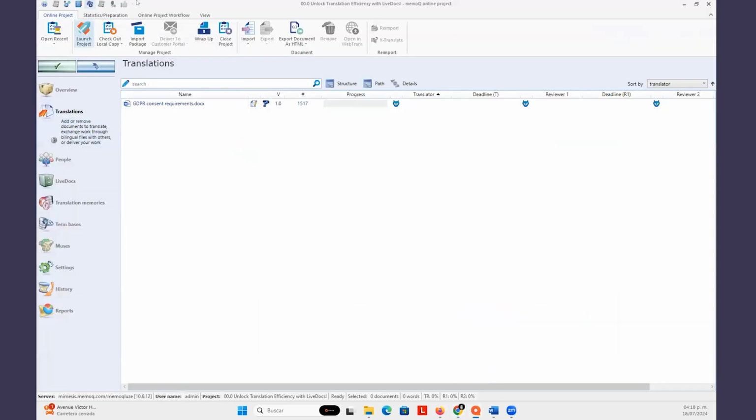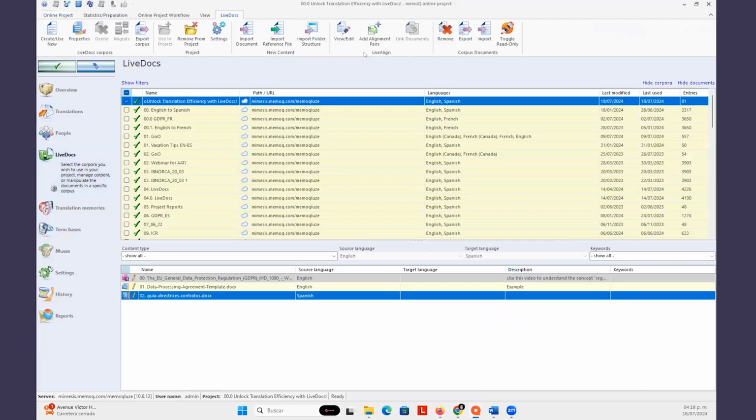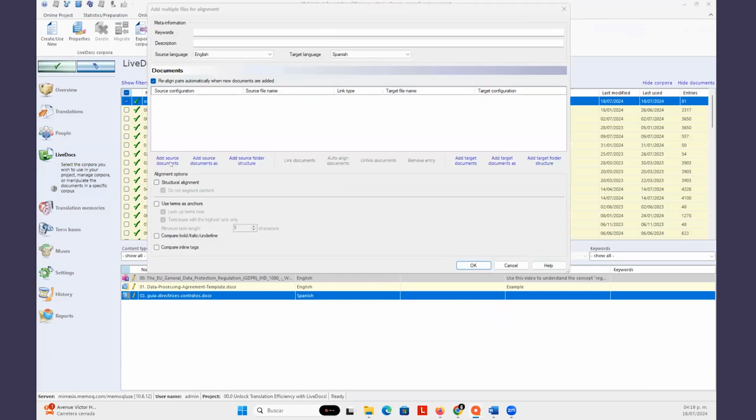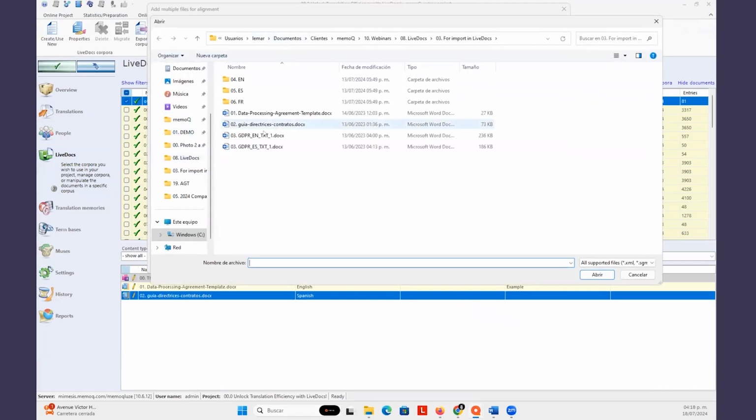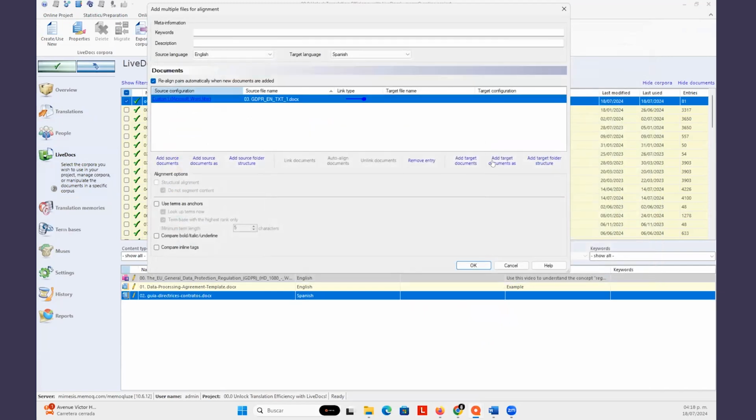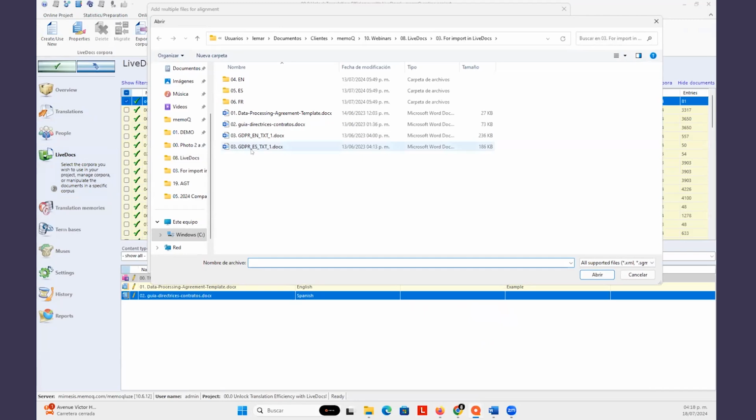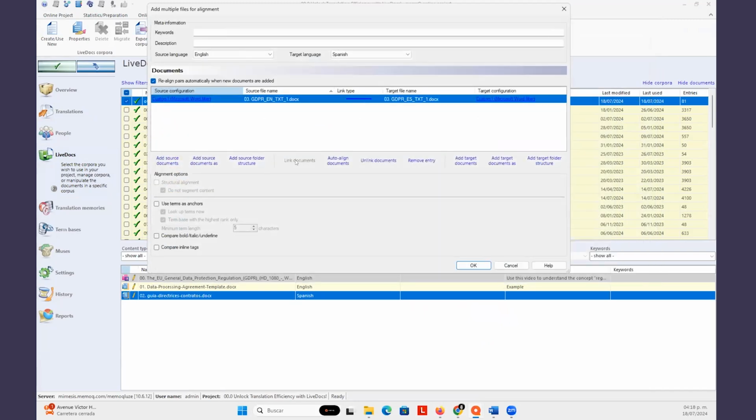And one more, let me start importing. I would go here and add my alignment pairs. I will use the source document. And let me go find it. Here it is. And I will also add my target document, right? Now, the value there is that memoQ will align them automatically for you, and you will be able to use that alignment as a translation memory on the fly without having to review every single segment that was included, right?